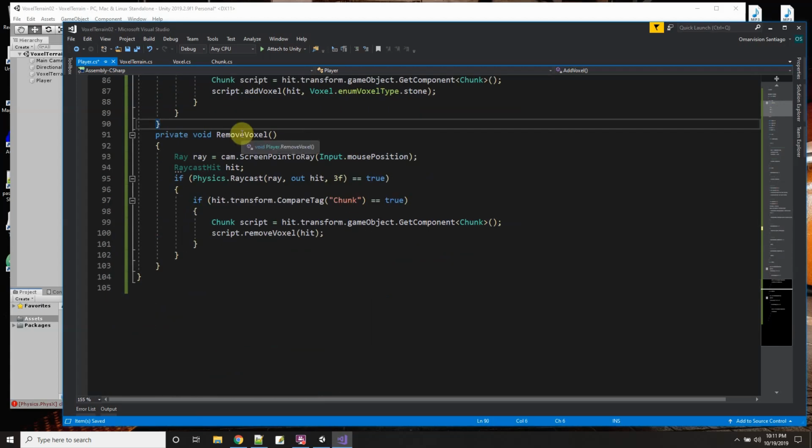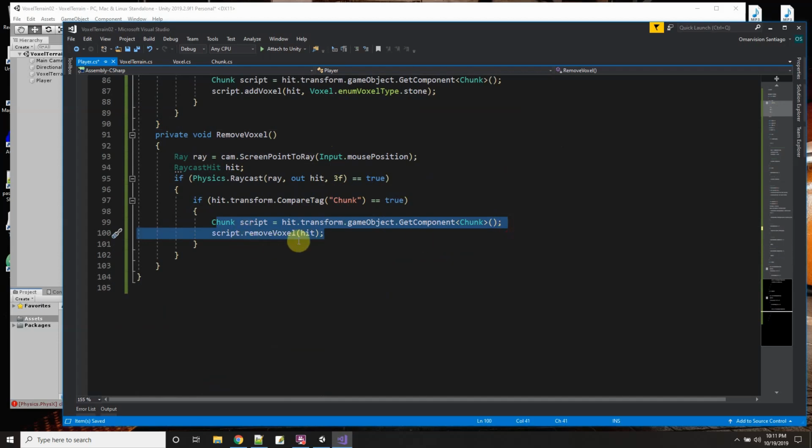And then over here with the remove, I do the same thing basically. I make a ray from the camera to the screen, I see if that ray hits anything, and then I do a transform comparison to make sure it's a chunk, and I call the chunk script's remove voxel and pass it the hit.